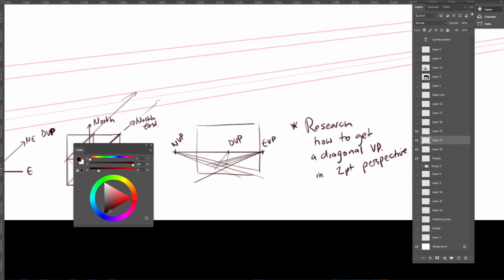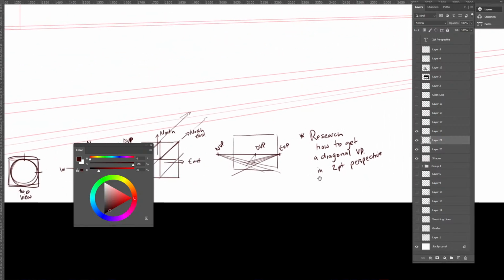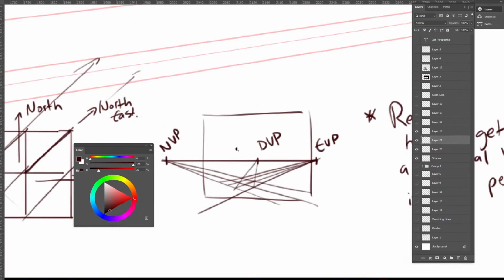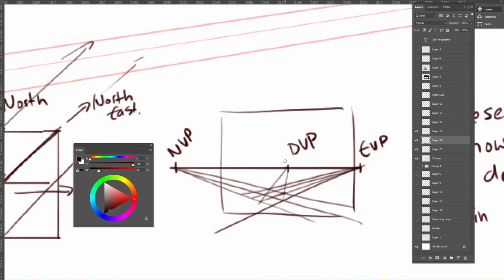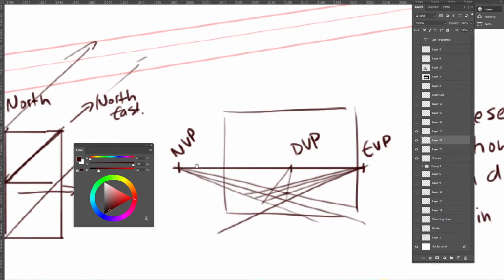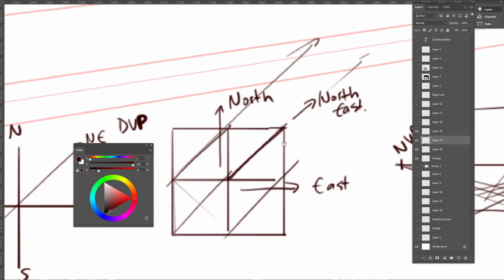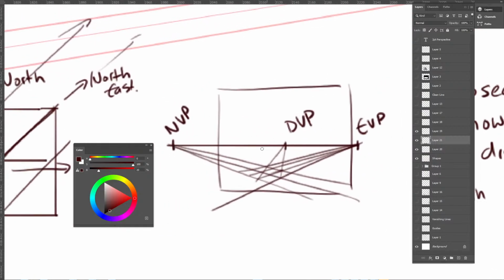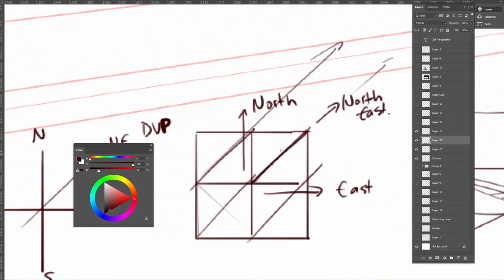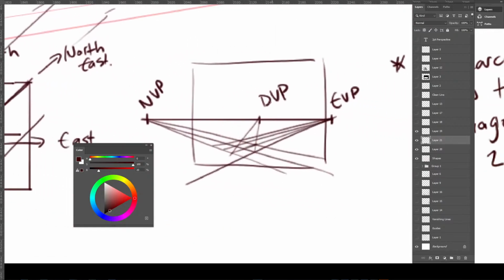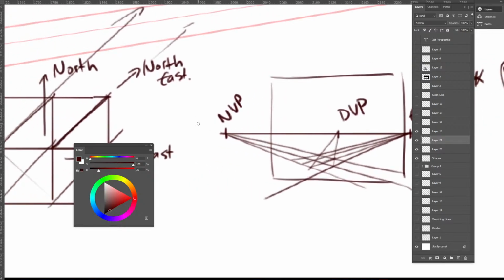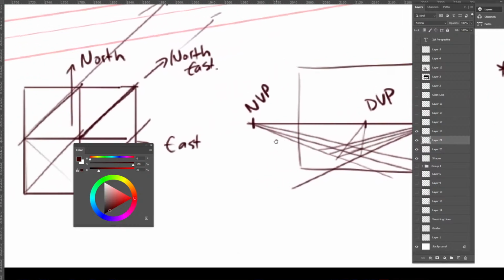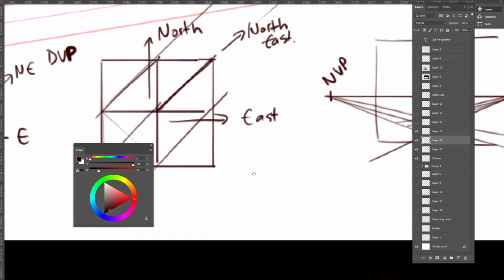Okay, so how do you get that in 2-point perspective? It also exists in 1-point perspective, by the way. There's an interesting relationship between 2-point perspective and 1-point perspective, because in 2-point perspective, we have a north vanishing point and an east vanishing point, and the straight middle of that would be the diagonal vanishing point, or northeast in this case. In 1-point perspective, we're looking straight north, or straight east. The diagonal vanishing point in that case would be the northeast.